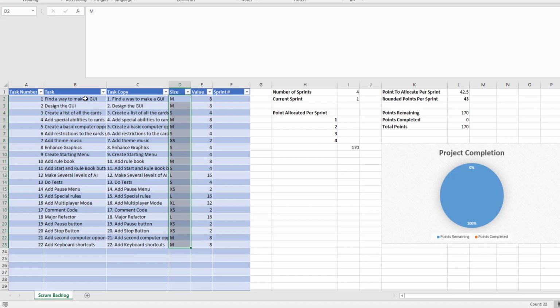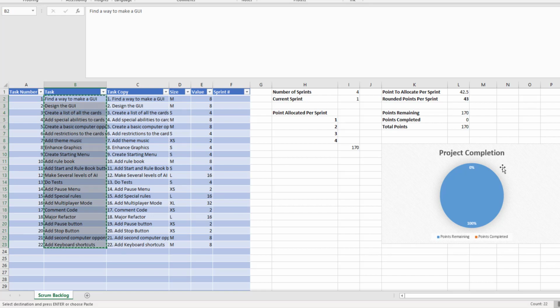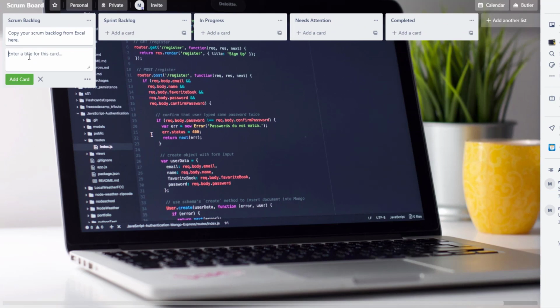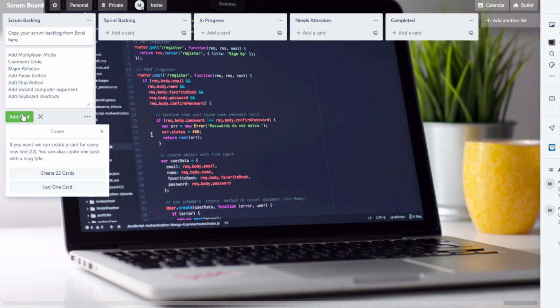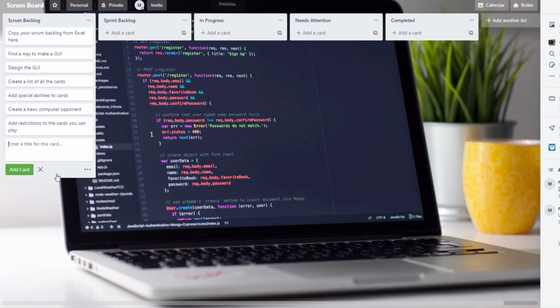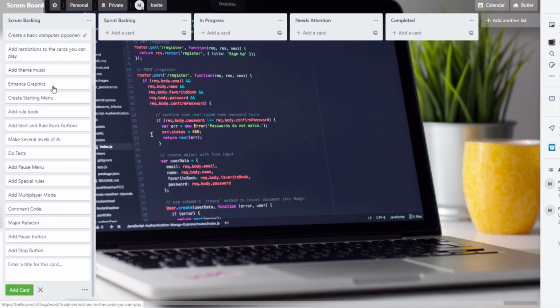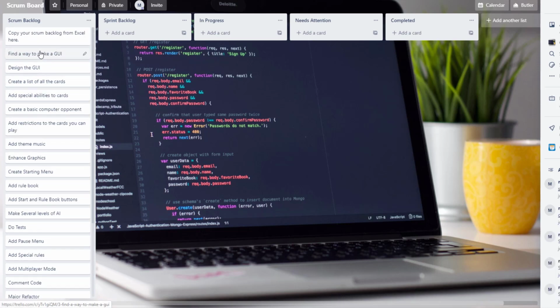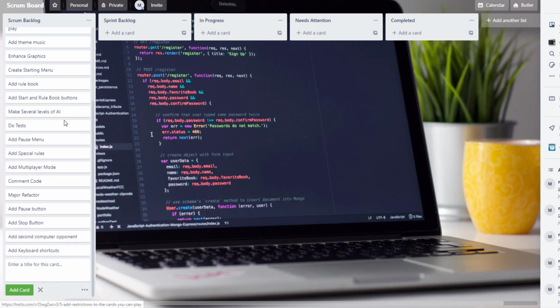Now you want to copy these values into your Trello board. So if I just copy that column from there to there and go into my Trello, I can just go add card, paste it there, and go add card. It'll say, do you want to create just one or create 22 cards? I want to create 22 cards. That's my 22 cards now being created, so that's my Scrum backlog completed for now.